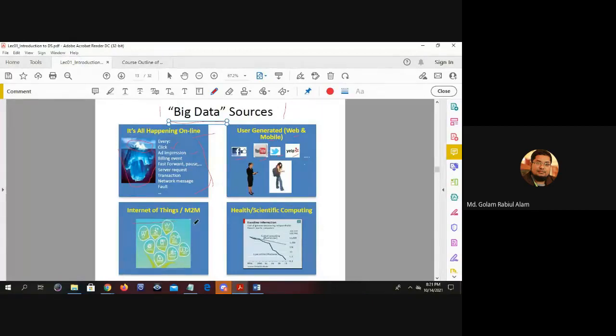And Internet of Things, we know that all the devices can communicate, and day by day the Internet of Things devices will increase, and the market of Internet of Things is also huge. So that means it will produce a huge amount of data, and we have to handle that data. We have to find the insights from the data.